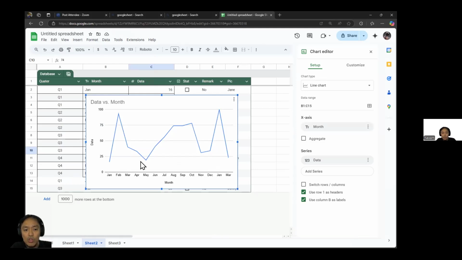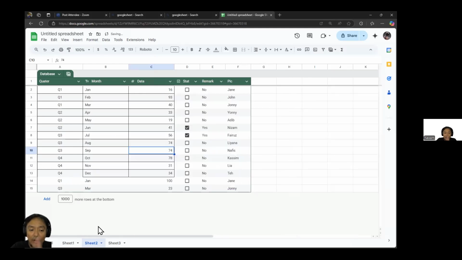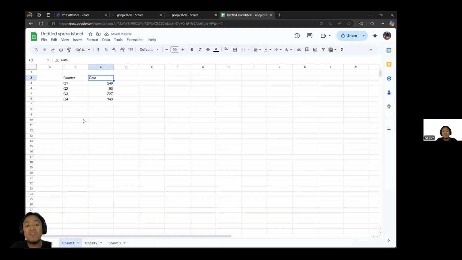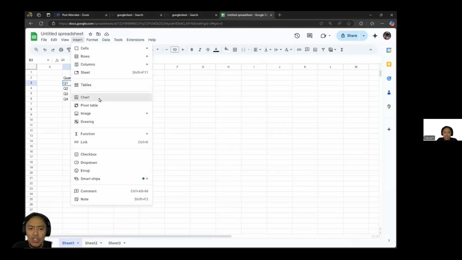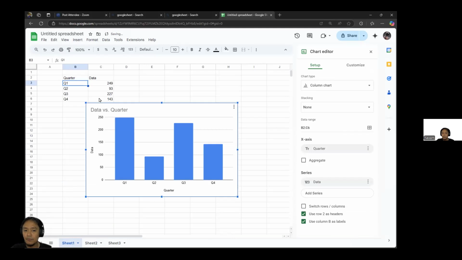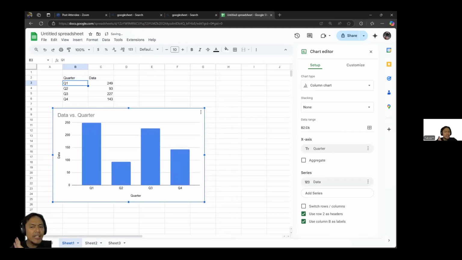You see, they got two Jan here, because of this. That's why if I want to present data, I will simplify it like this. For this one, I go to insert, I just go to chart, and that's my chart. Guys, in this chart, basically, you can customize it.